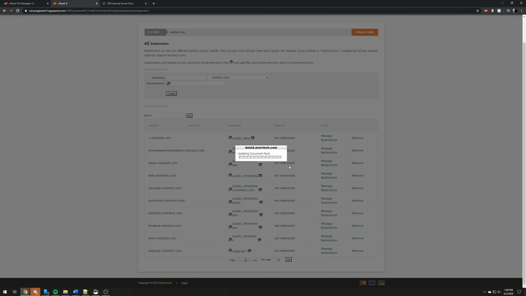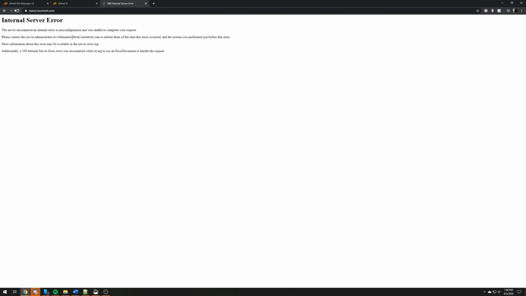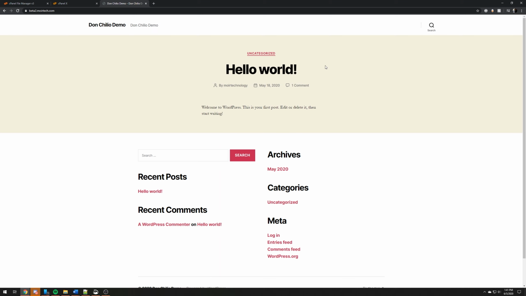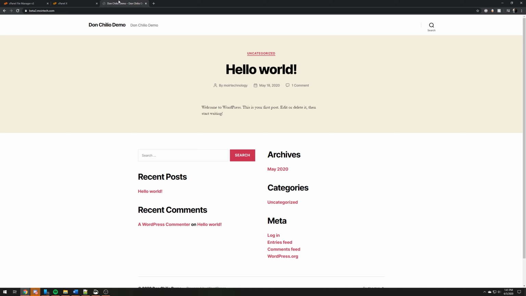I'm going to hit change. I'm going to let it update the document root. Hit OK. Might take a moment or two. And it's now refreshing. Loading, come on. And now we're back in live with the new folder name, which is beta test 2. So that's how that works.